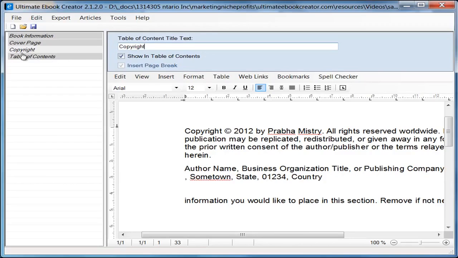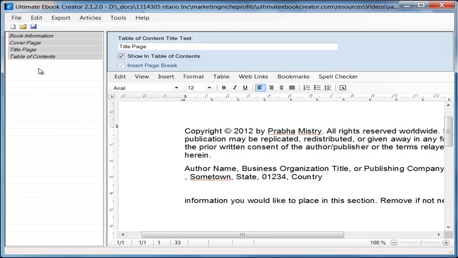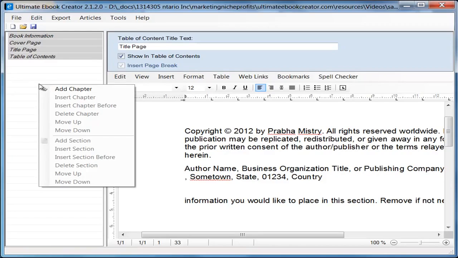So this is what will show up in the table of contents, and you can also hide this page from the table of contents by unchecking this. Alright, so we'll just call it title page like we did before. And we'll come back to the table of contents, but for now let's move on to actually creating the recipes.